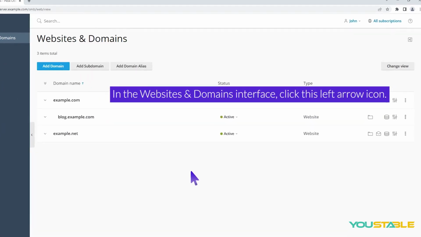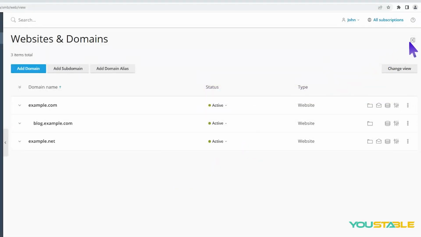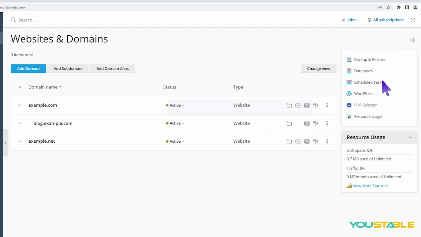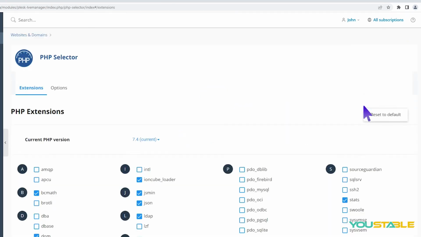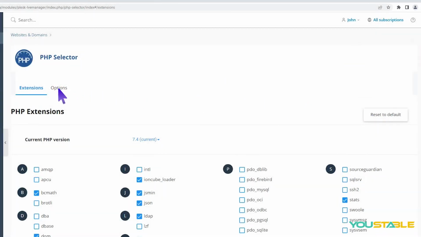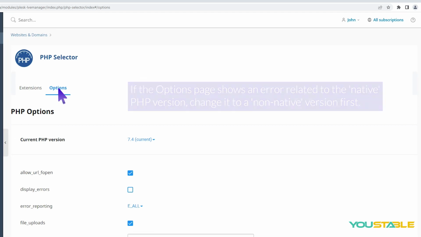In the Websites and Domains interface, click this left arrow icon. Select the PHP Selector option. Then click the Options menu. If the Options page shows an error related to the native PHP version, change it to a non-native version first.